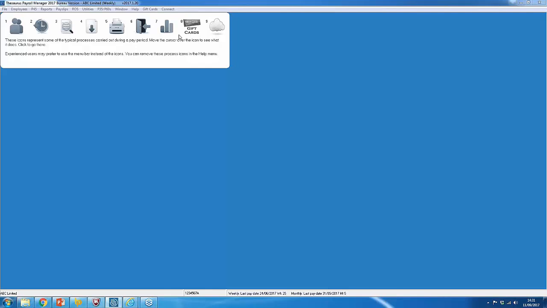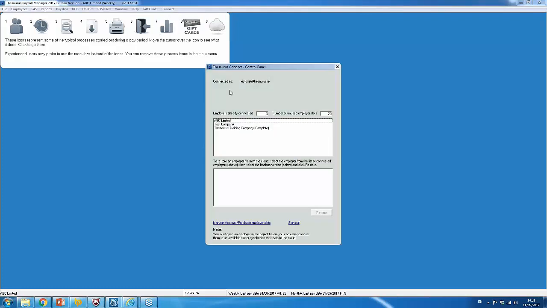Once you've purchased a license for Connect, you'll get an email with your license key and you'll input it into Thesaurus. The first thing we have here is our Connect label, and this is the control panel. This will give you a listing of all the companies that you've linked to Connect.